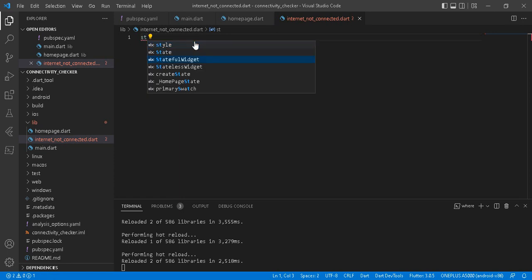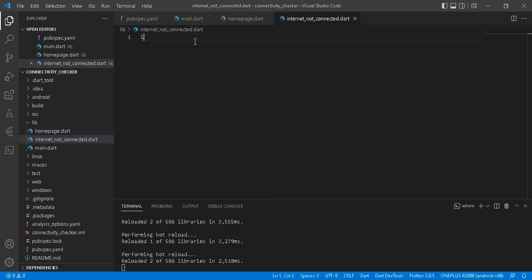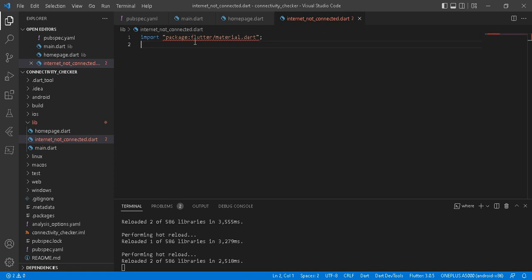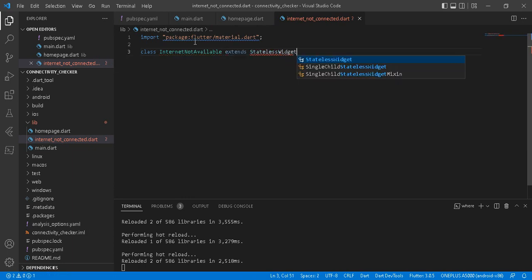It is not showing, okay, we are going to create again. Import material from Flutter, class InternetNotAvailable extends StatelessWidget. It is a stateless widget because we are not going to change any state of this class.